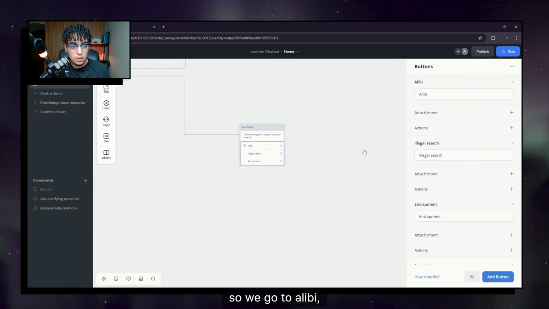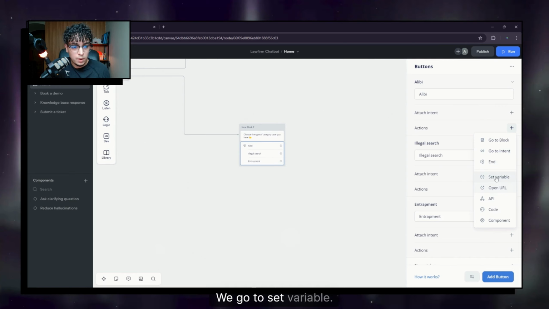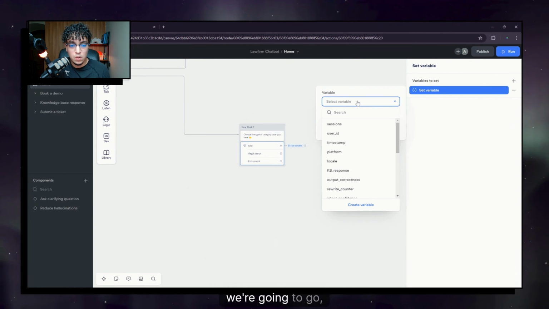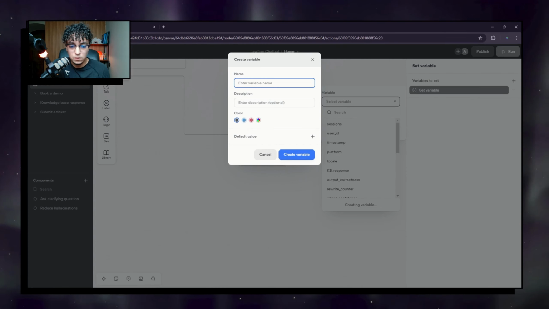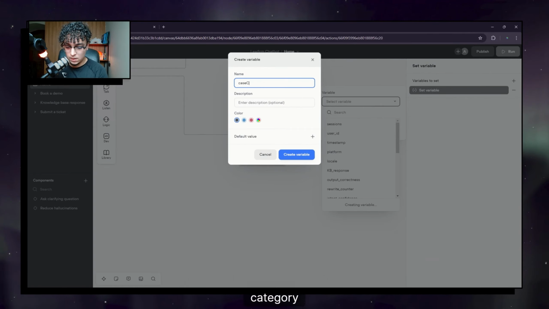So we go to alibi, we go to actions, we go to set variable. We're going to come here. We're going to create a new variable. And this variable, we're just going to call it case category. Case category.